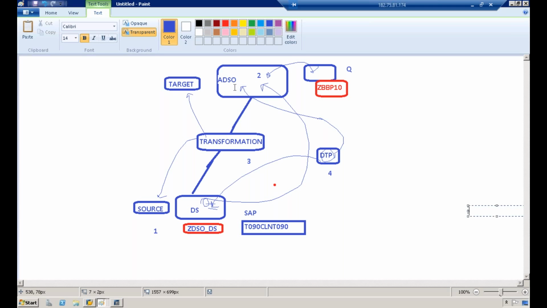What this composite provider does is you can combine different kinds of information providers inside a composite provider. For example, you could take two calculation views, one calculation view for actual, another calculation view for plan, and you can combine both of them inside one composite provider.